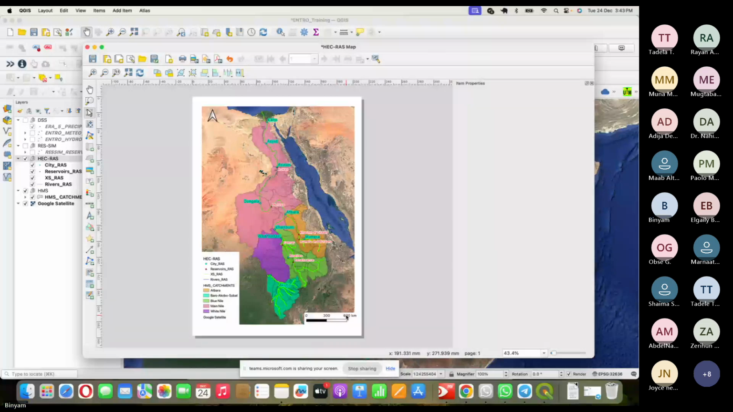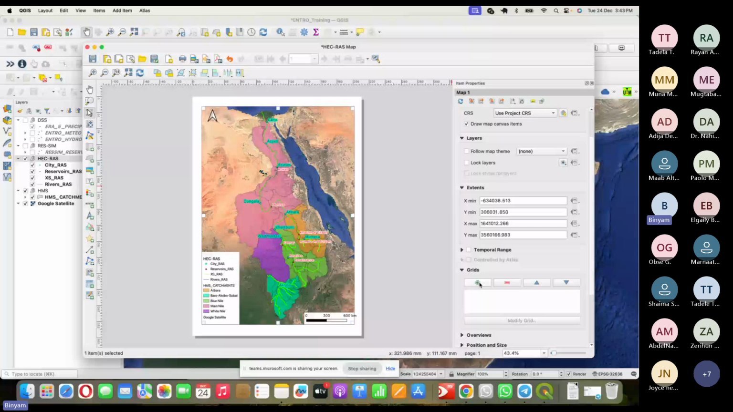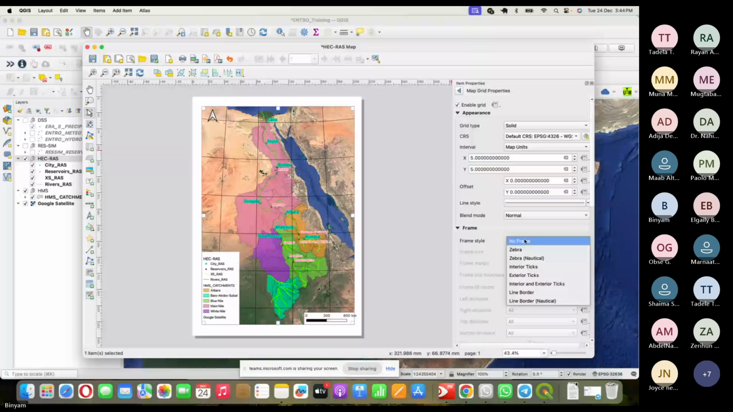And the last one is grid. So we have to incorporate this grid. So grids, add a grid. This is very important. Then click on grid one and then modify grid. The map you need is the map coordinate system, GCS WGS84. And here the variation with 5 was very good, so let's keep this one. And the frame, you can change it to zebra.